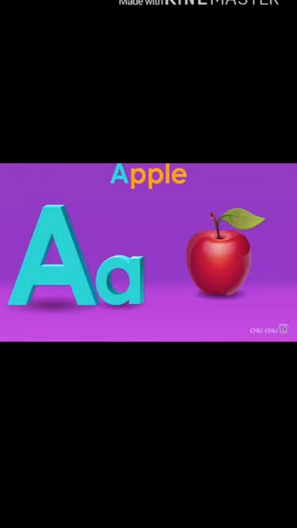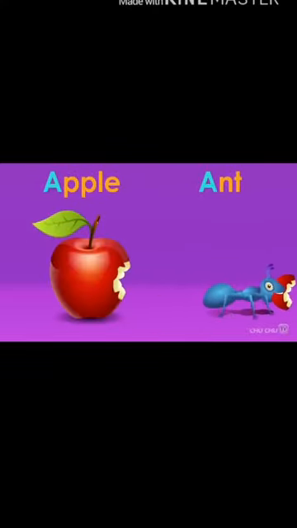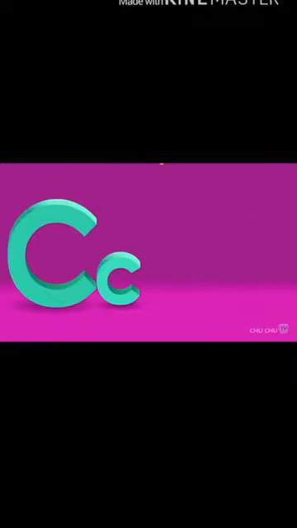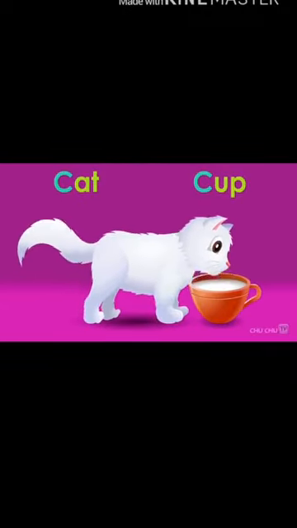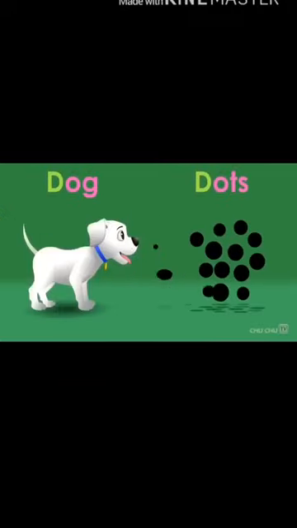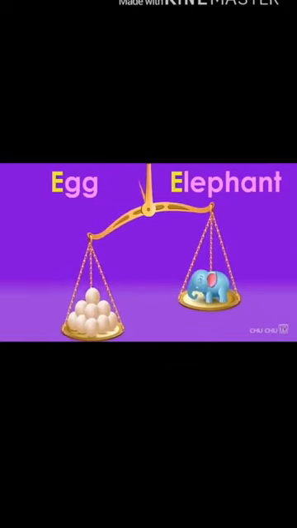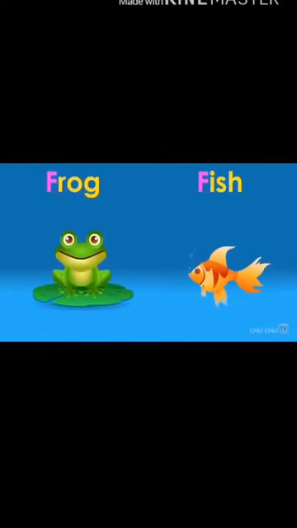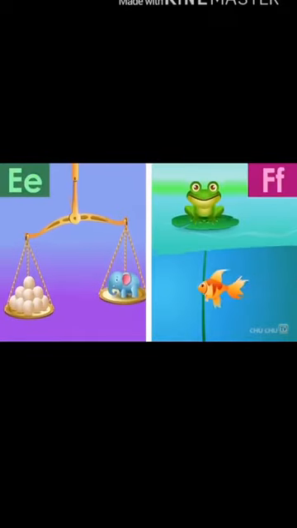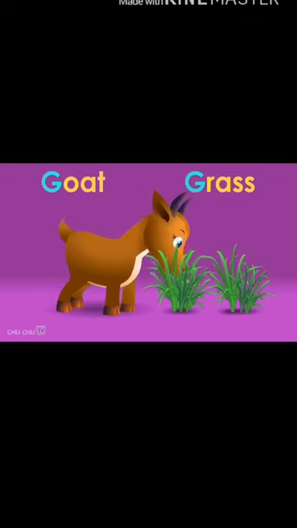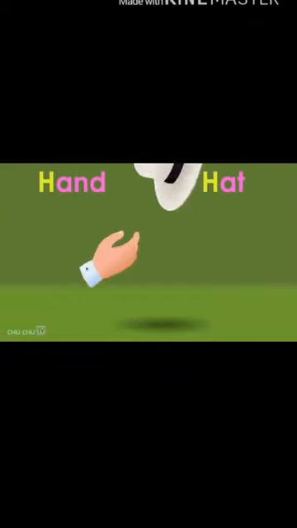A for apple, A for ant, B for bat, B for ball, C for cup, D for dog, D for dots, E for egg and E for elephant, F for frog, F for fish, G for goat and G for grass, H for hand, H for hat.